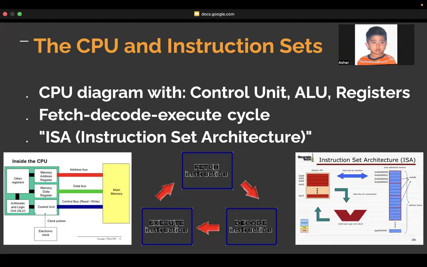The CPU and instruction sets. The CPU is built around an instruction set architecture, or ISA, which defines all the operations it can perform. The CPU follows the fetch, decode, execute cycle. It fetches an instruction from memory, decodes what operation to perform, and executes it using the ALU and registers. Registers are tiny, lightning-fast storage locations inside the CPU that hold data being actively processed. The control unit orchestrates this entire process, managing the flow of data between the memory, registers, and the ALU.